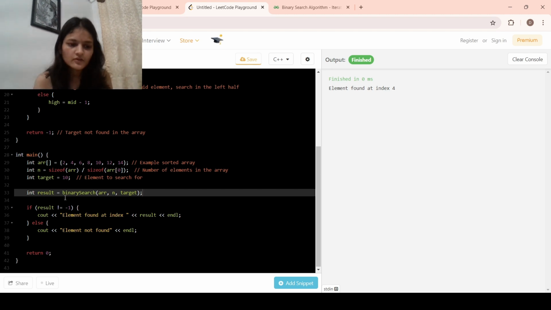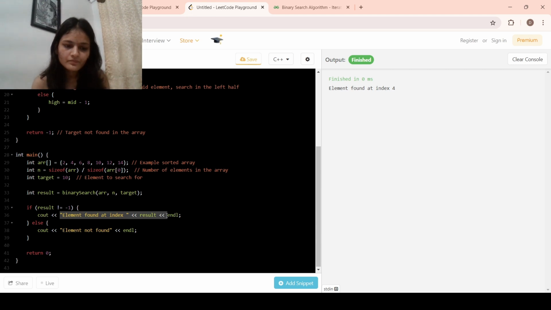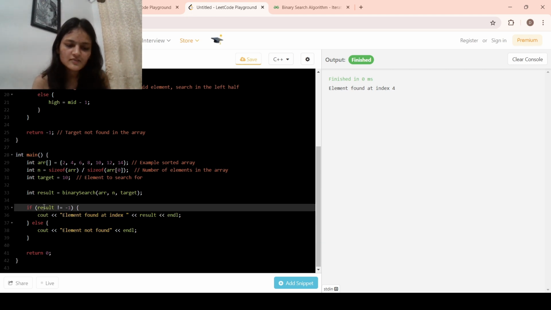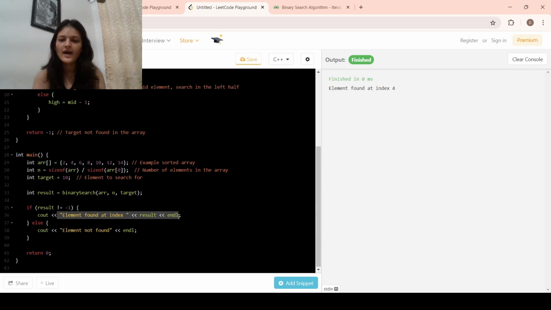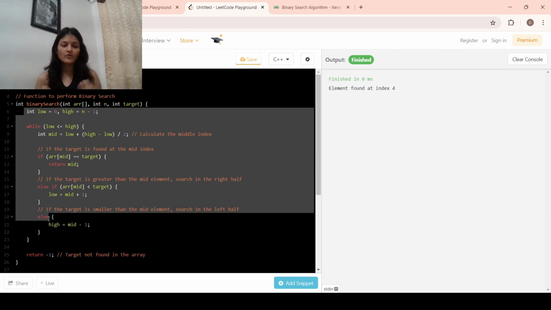If the result is not equal to -1, I will print that the element is present at this index. But if it is not present at all, I will print that the element is not present. So what next? This is the main function. Now I will go through the binary search algorithm, which I have taught you right now.